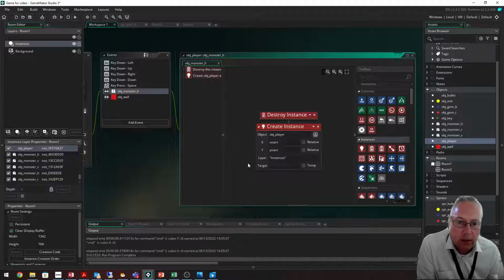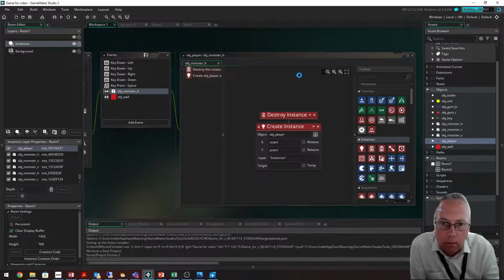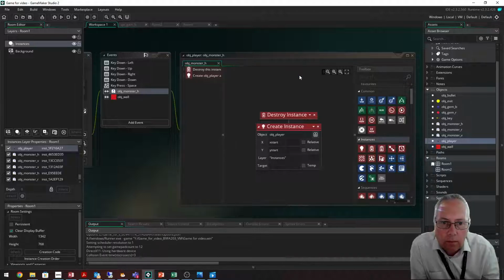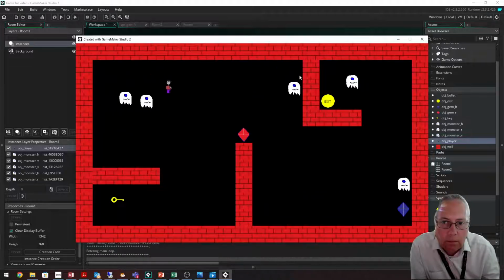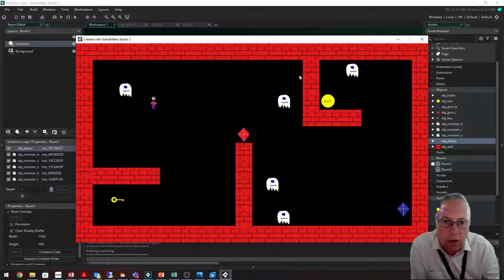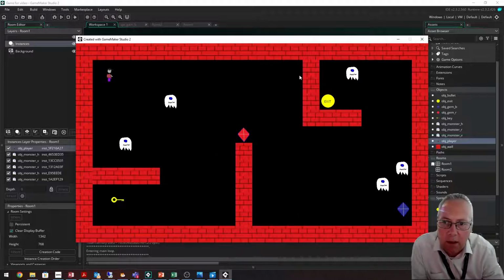Okay, so what that will do, exactly the same thing, it will destroy the current instance and then create a new instance up at the start position. So let's run that and see how that works. There we go. Okay, so it's destroying the one instance and then moving the other instance up to the top.